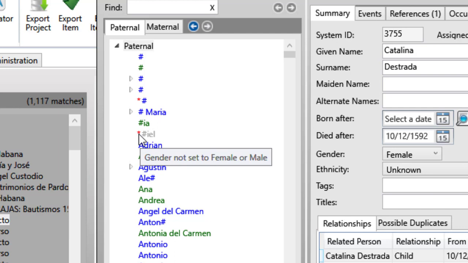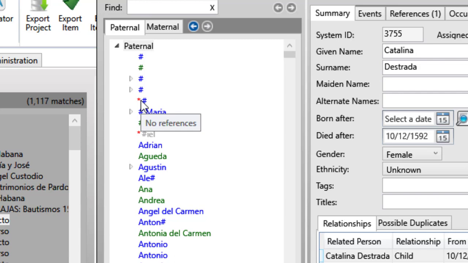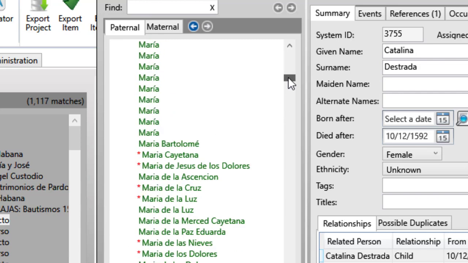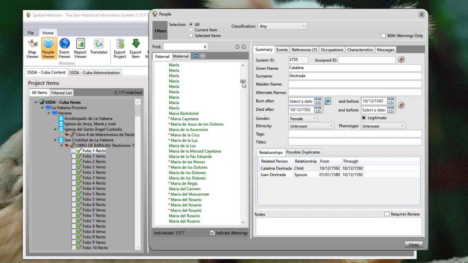In this case, the gender is not set. On this one here, there are no references for this particular person. If I go down the list a little bit, you can see in this case there's an unreferenced event. So there's an event for this person that's been identified, but we have no volume referencing it. And as you hover over these, you can see those warnings appear.